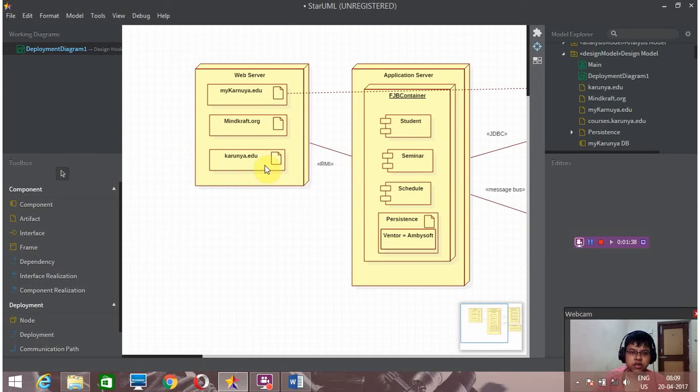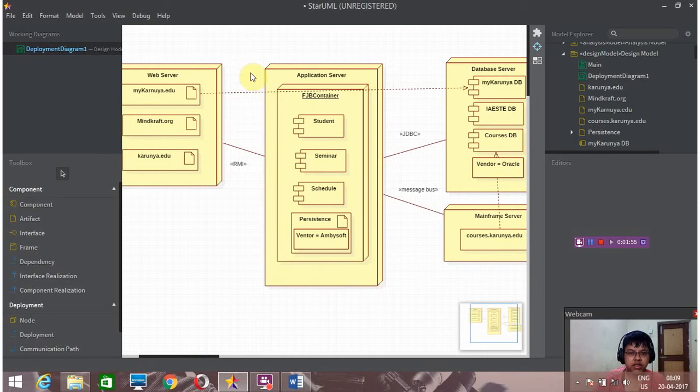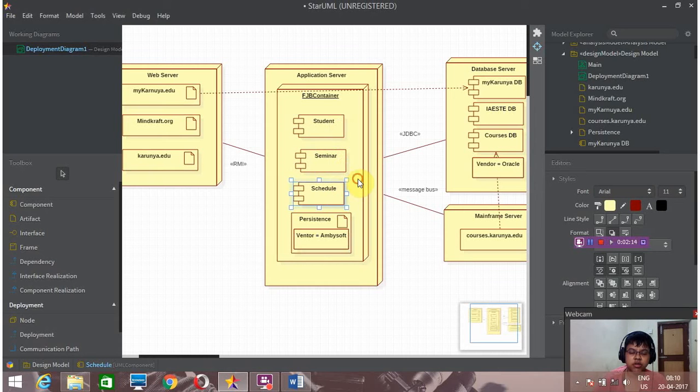So let's go from the first cube, which is the node. So first node is a web server which contains software components like mykarunya.edu, minecraft.org, and karunya.edu. Then let's go on to the application server. Application server is another node which contains EJB container. So this application server contains another node, and that node contains software components like student, seminar, and schedule.